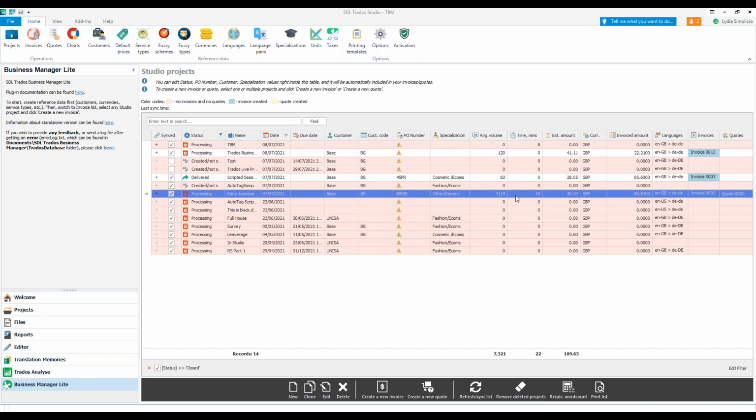Some projects, like the one highlighted in blue and the one at the top, already have some time allocated to them, 8 minutes and 14 minutes. Not all of my projects are led by time, because I'd rather be charging based on different variables, and that's absolutely fine.